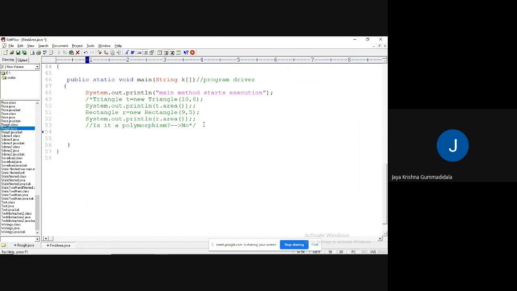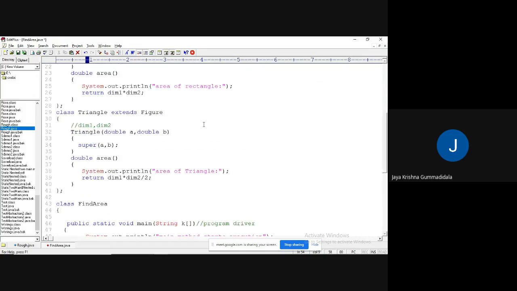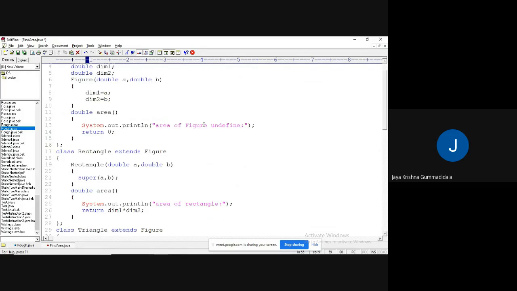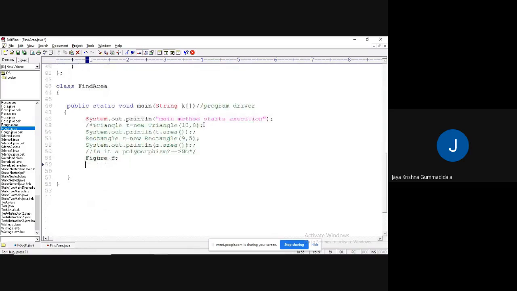It is going to say: create an object for the base class. What is the base class here? Figure. So I am going to create an object for base class, Figure f. For this base class, you can append the subclass objects. Subclass object: f equal to new Rectangle of 9 comma 5. See what happened here.